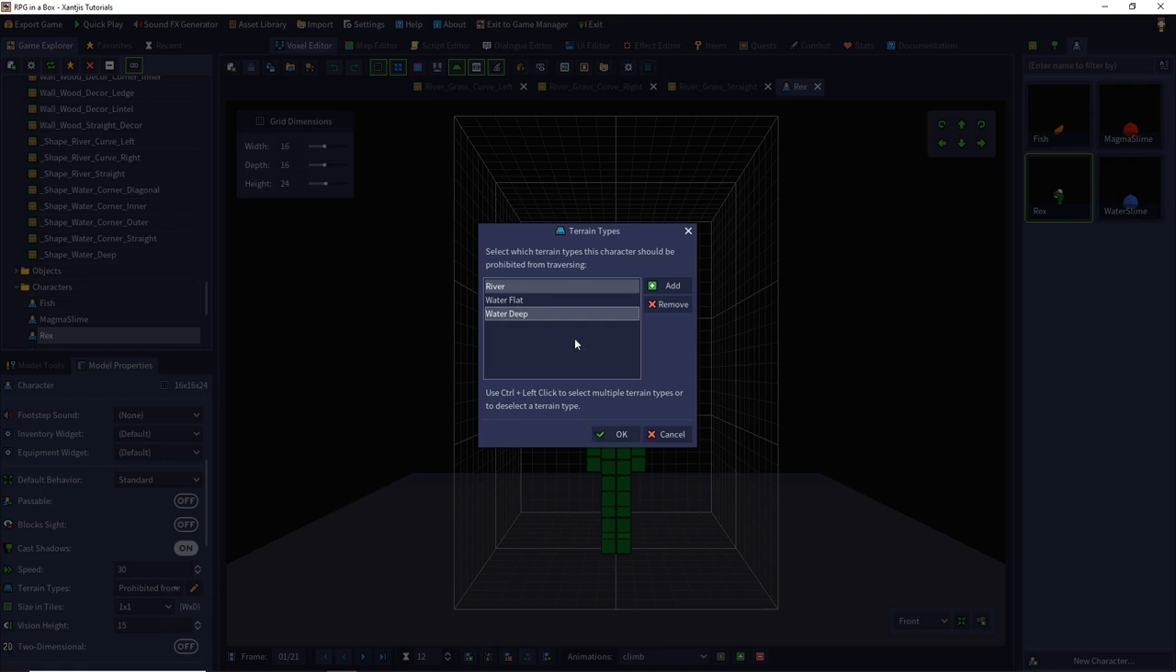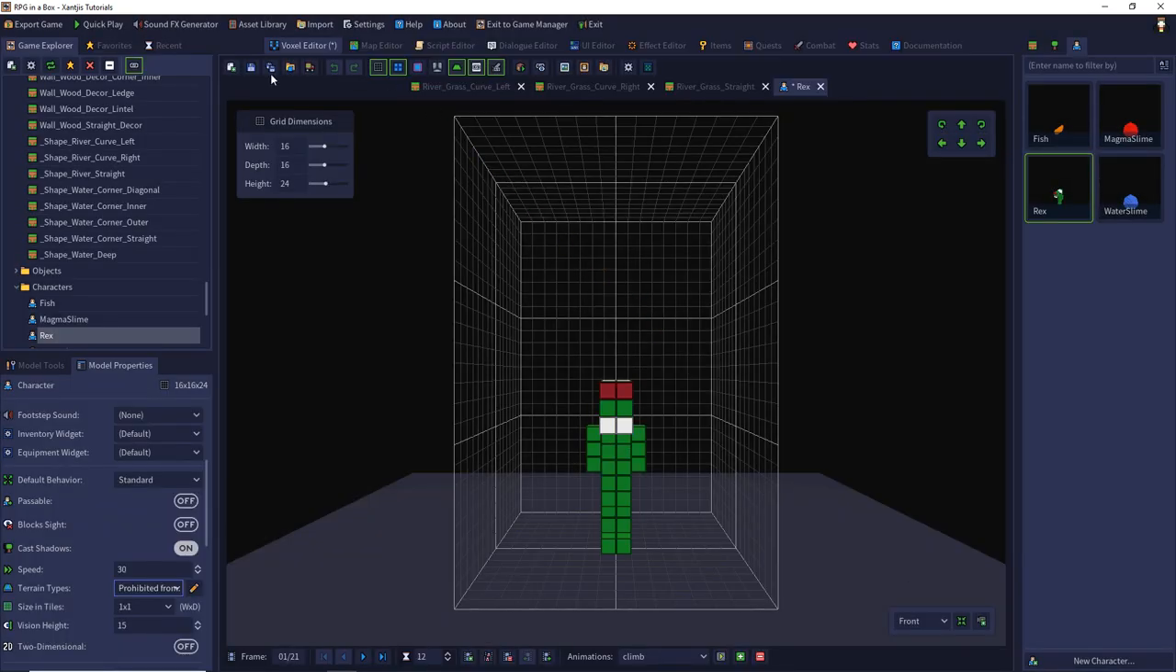To select multiple entries, if you use the left mouse button, you can just select a single option. If you press the control key and left mouse button, you can combine several options. So Rex is prohibited from rivers and deep water for now. Later in the episode, Rex will begin to swim, but it's not a topic for now.